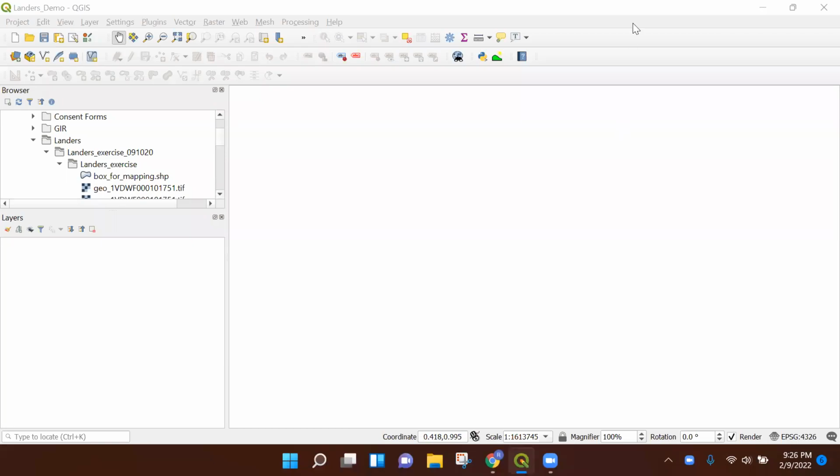This is going to be a video on how to load the imagery and the shape files into QGIS for the Landers strike-slip mapping assignment. So first we're going to download all of the files from the course website and store them in a known location on your computer. We'll begin by adding the imagery and the mapping boundary.